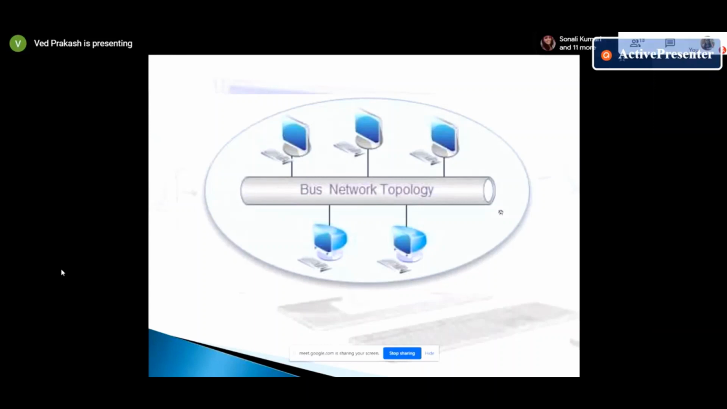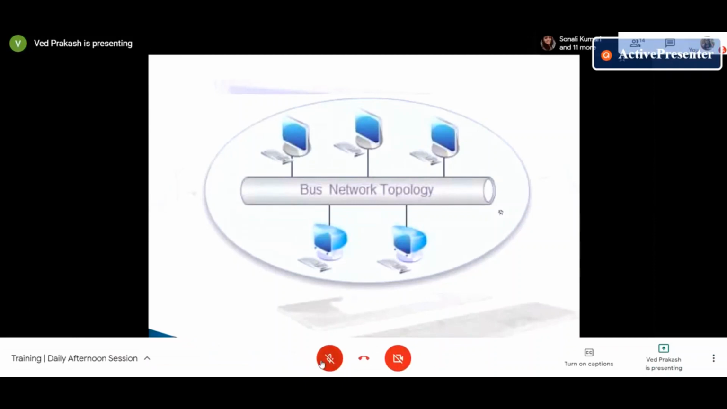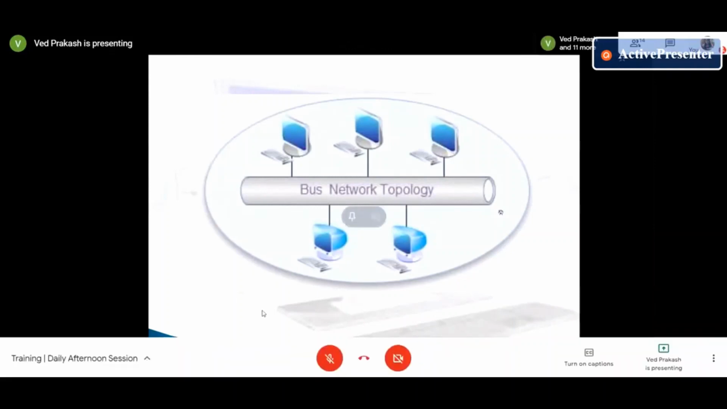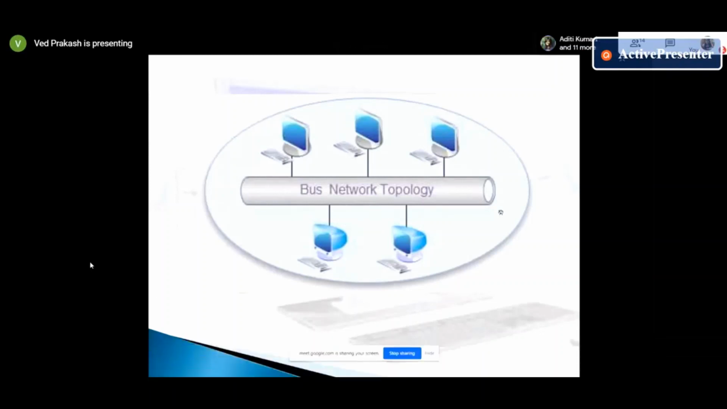Apurva, any doubt in bus topology? Did you understand the star topology? Sir, Sonali, I have a doubt. Hello, Sonali, go ahead.